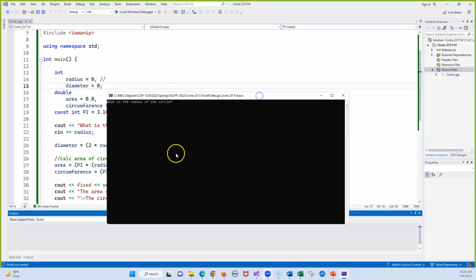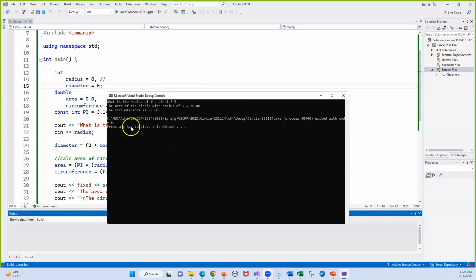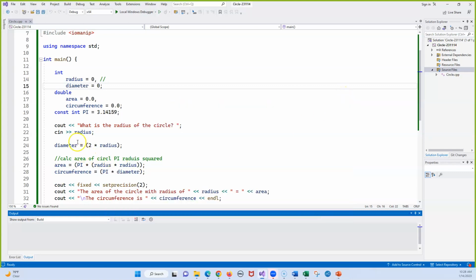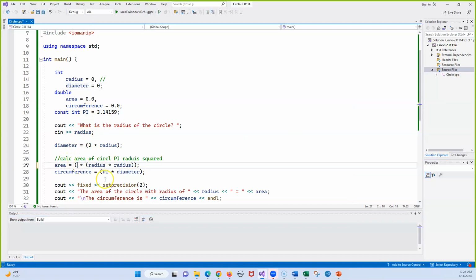So let's go in here and type in 5. And it says, so remember 75 and 30. So let's change this now to 3.14 and see if we get anything different.